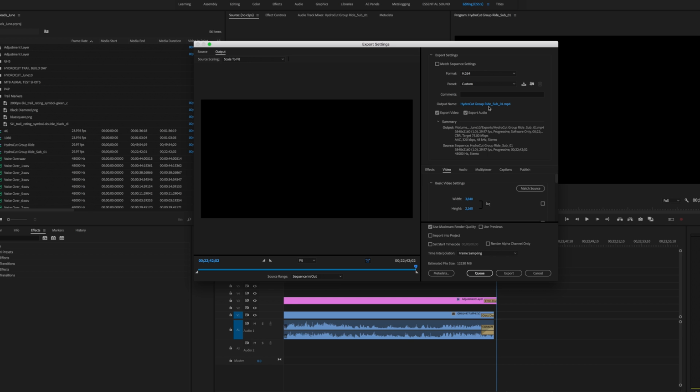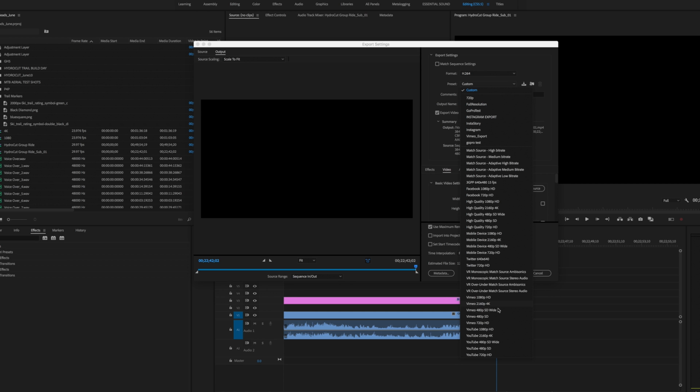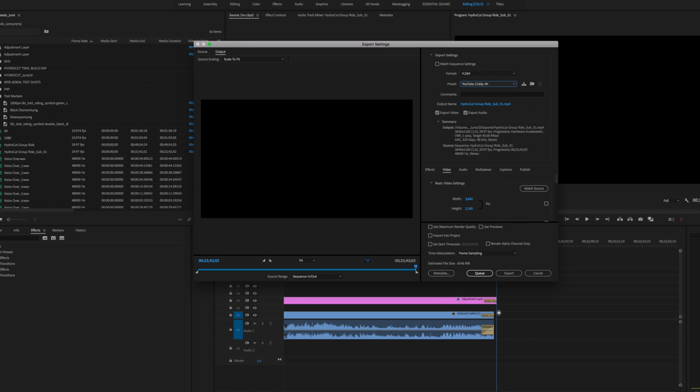Once you've labeled your clip or your video, whatever you want it to be named, you're going to go to your custom setting. You can go to your YouTube 4K. That's totally fine, but you have to make a couple of quick tweaks. First up, use maximum render quality. This is specific to Premiere Pro, remember. Then render at maximum depth. That's another really important one.